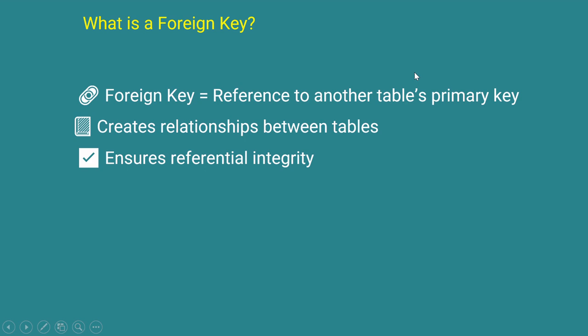A foreign key is a column that refers to another table's primary key. It creates relationships between tables and ensures referential integrity, meaning data stays consistent across tables.